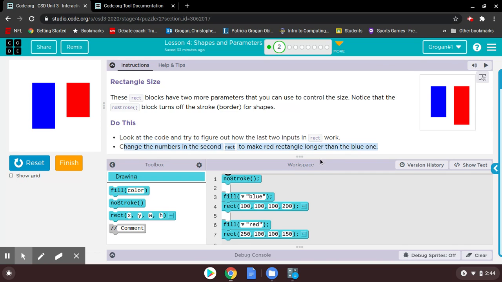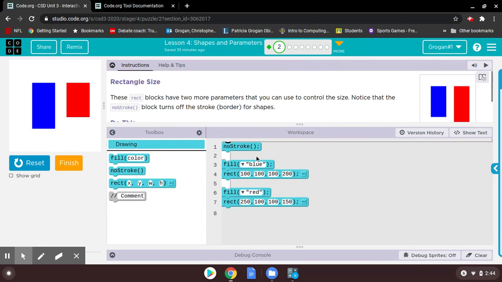is that if we look in the workspace, we'll see the code that it takes to create this. All right. The first rectangle block is colored in blue. The second rectangle block, which is lines 6 and 7 here, is colored in red. So we have our fill color red on line 6 here, and then these are the coordinates for this red rectangle.